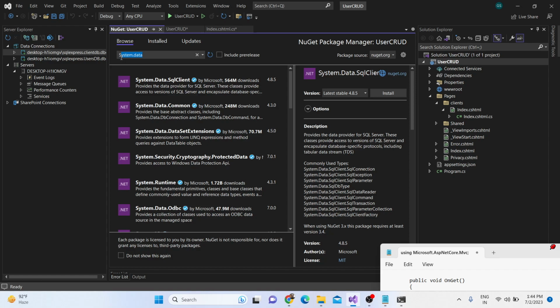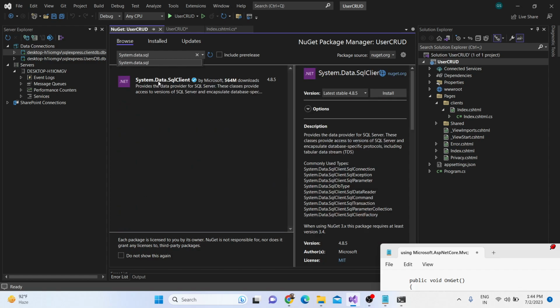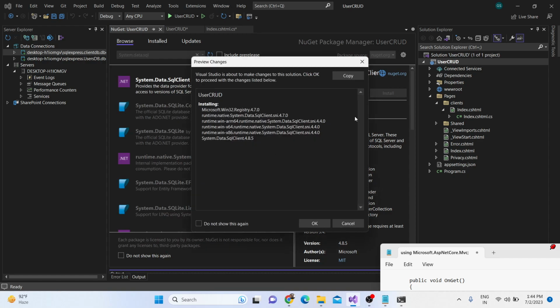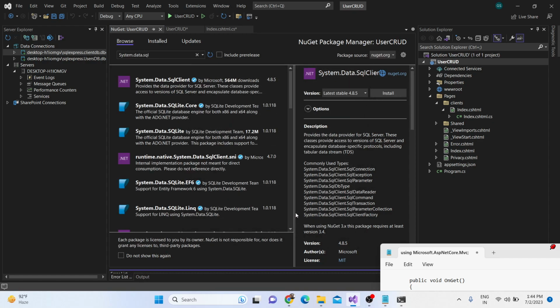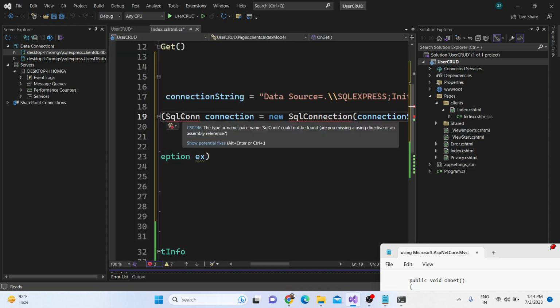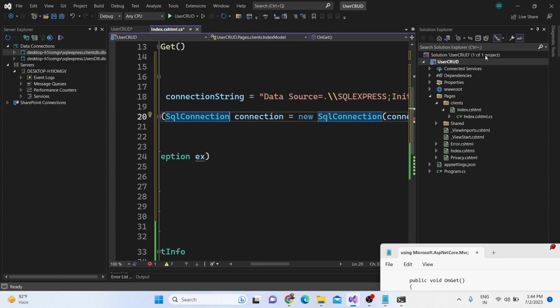I intentionally spoke the incorrect one. Simply go to manage NuGet packages again and type system data SQL client. This is the package that we need to install, guys. Simply click install and I accept. So now this package will be installed here. Now simply close this window. Here now you will see, guys, inside the drop down you will get your SQL connection string right here.